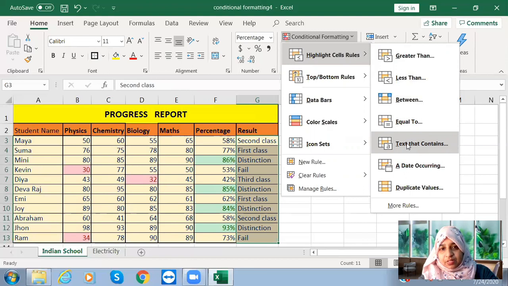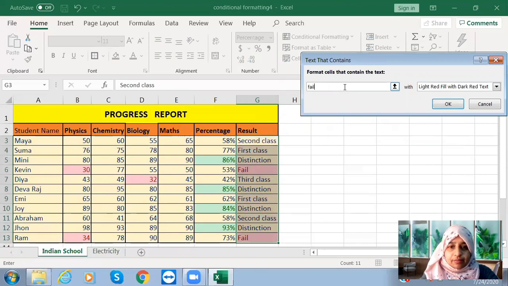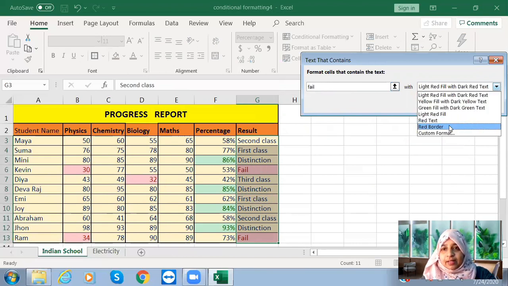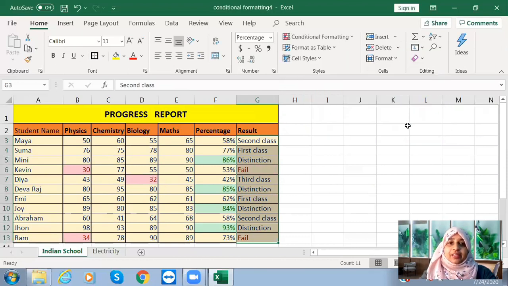In the result column, we have some text: second class, first class, distinction, right? So I need to highlight the fail category. So for text that contains, you can give here fail. See, I'm going to highlight the fail category. Write fail. See, now you can see the fail got highlighted. If you want to highlight it with red text, you can click on there and then click on OK.